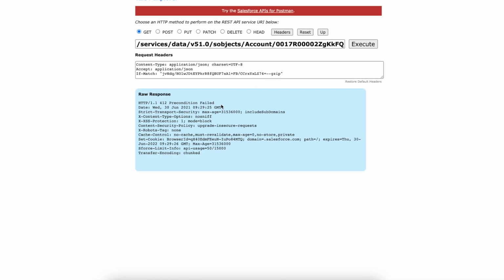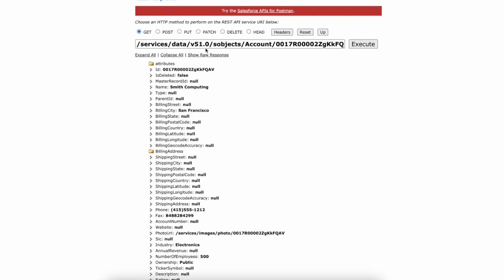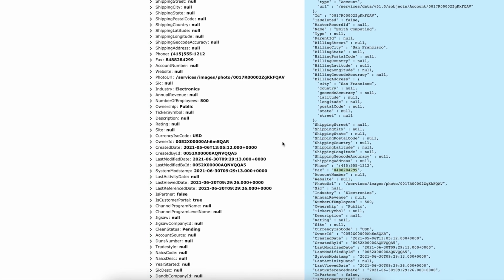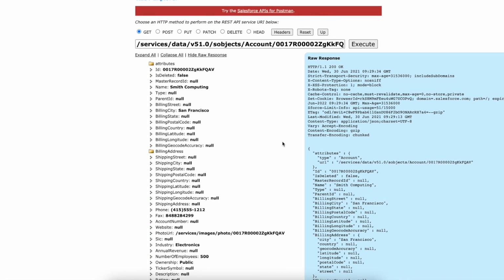And then if you go back and execute, sorry, we have to remove this one because we are saying If-Match. Let's say If-None-Match. Then we have the new fax value. Yeah, so these two are very common use cases of using ETags.